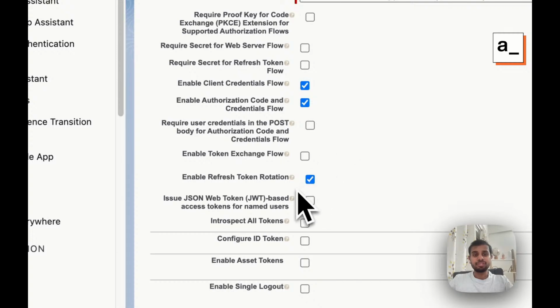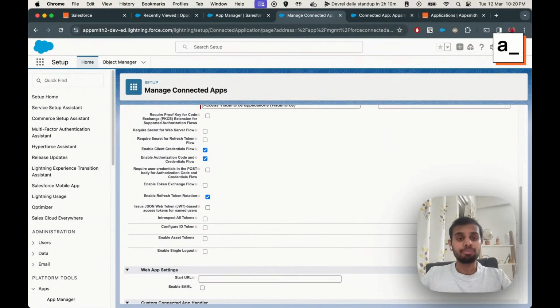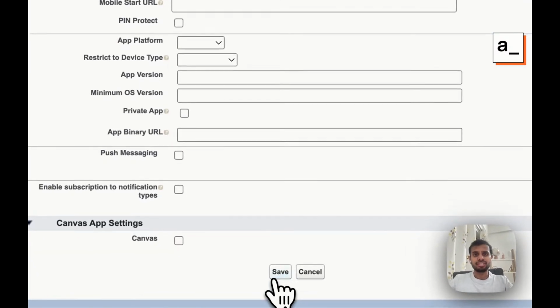And finally, we need to enable the refresh token rotation because we need to allow the external app to be able to call the refresh token API whenever the previous or existing access token gets expired. Once all this is done, you can go ahead and click on Save.